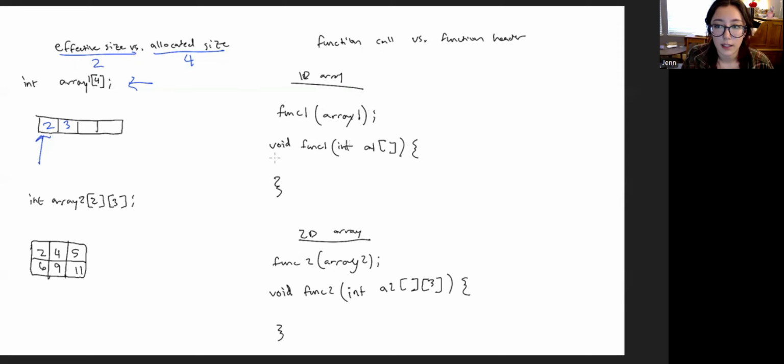When I make my parameter for that array, I'm going to write it just like how I've declared it over here, with the type integer and it's an array with brackets. But I don't need to put anything in these brackets because I'm going to pass in the address of the first element in the array. It doesn't matter how long it is, and you can check that with effective size versus allocated size.